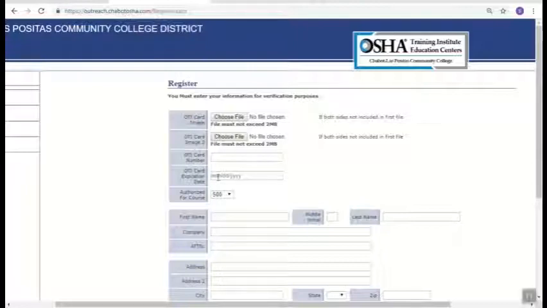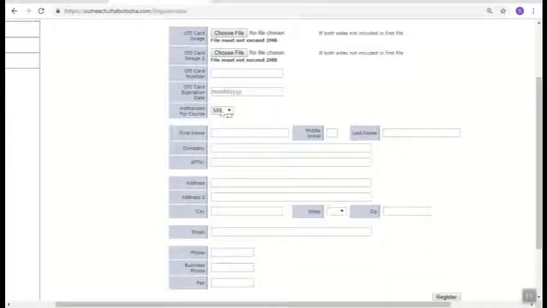You'll need to verify your expiration date, which is on the bottom right-hand corner. And you'll need to select which class you took that authorized you to be a trainer. So for construction, it's 500. For general industry, 501. For maritime, 5400. If you have a Cal OSHA endorsement, just get in contact with me and I can help you with that.